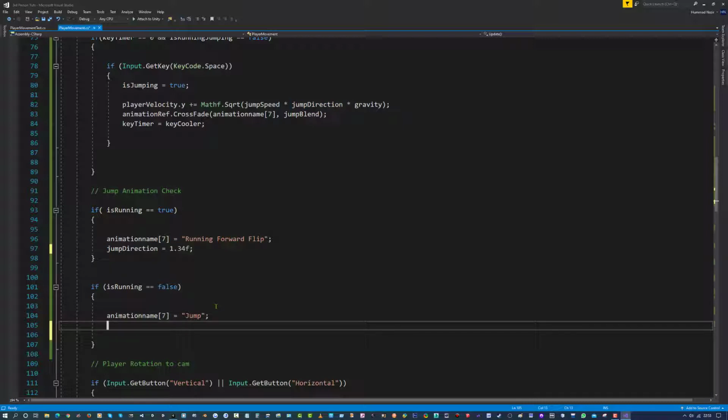Alright, let's crack on. So jump direction when we're running, I'm going to set to 1.34, and jump direction when we are walking normally and jumping, I'm going to put to 0.85.